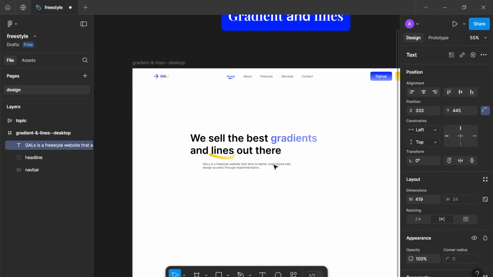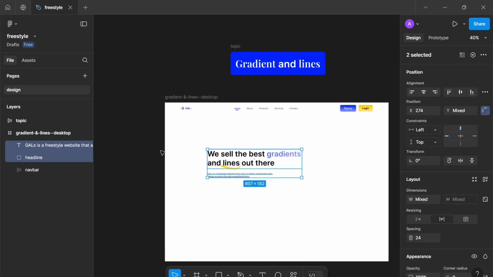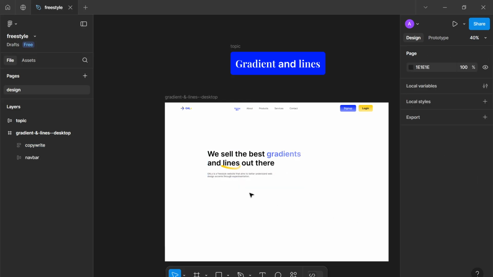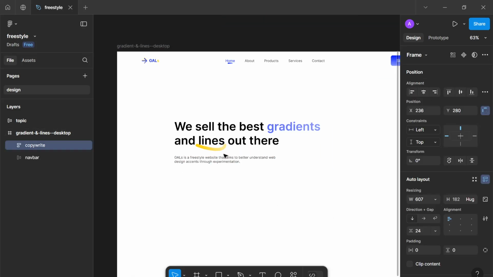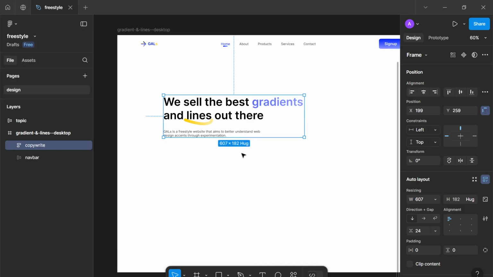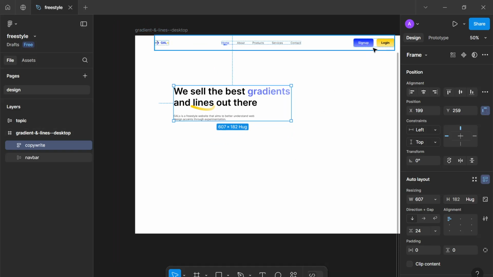Okay, so we can have it like this, and we can group it and call it content. So we can say actually it's copyright. It's copyright. Then 24 actually works fine here. 24 pixel gap. Then what we want to do next is we want a call to action more interesting than this one. So how are we gonna make that?